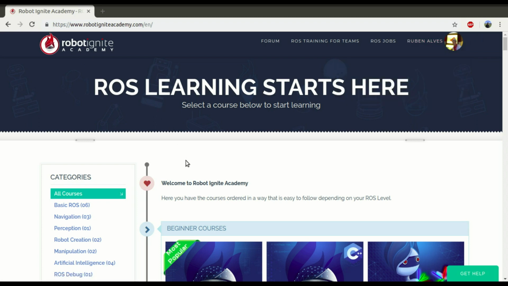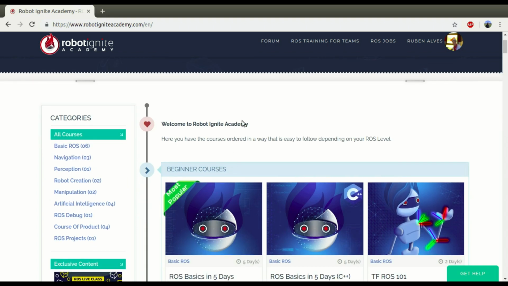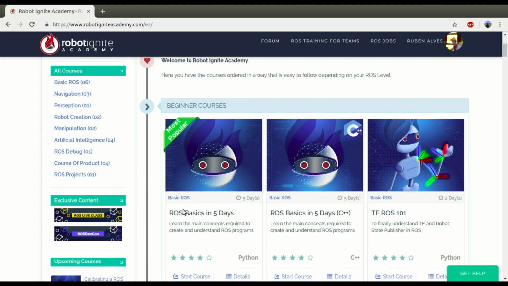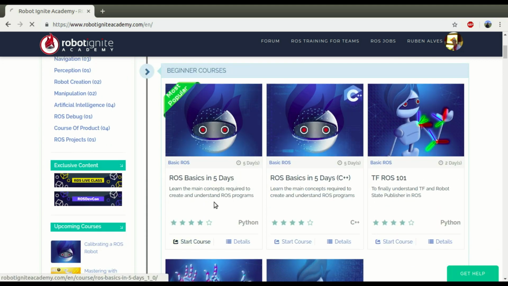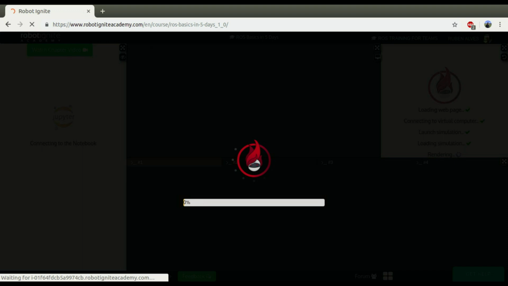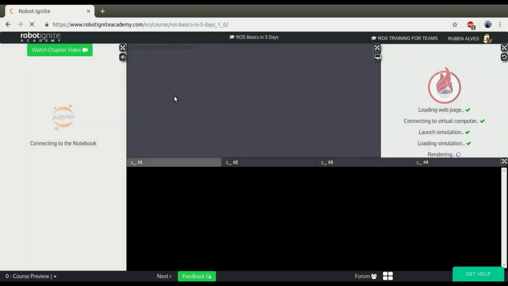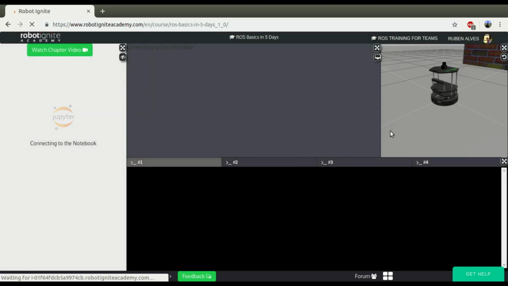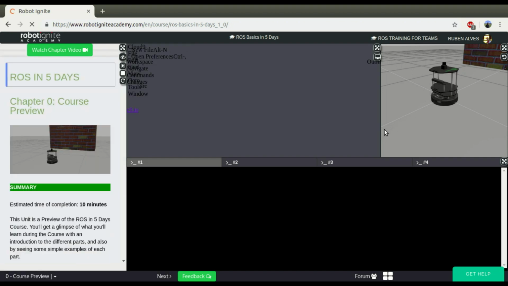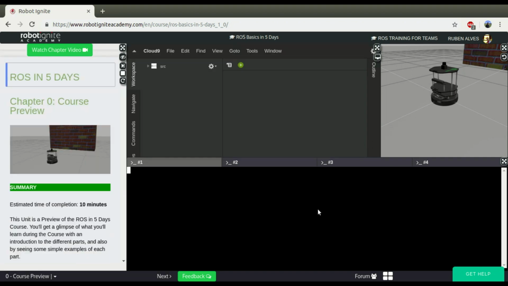I'm from Robotics Academy, and today we are going to see what a robot namespace is and how to use it in ROS namespaces. For that, I'm going to start a course here, ROS Basics in 5 Days, on this platform, which is the best one if you want to learn ROS really fast. And in order to better understand the namespace concept, I think it's good to create a publisher. So we are going to do that right now.